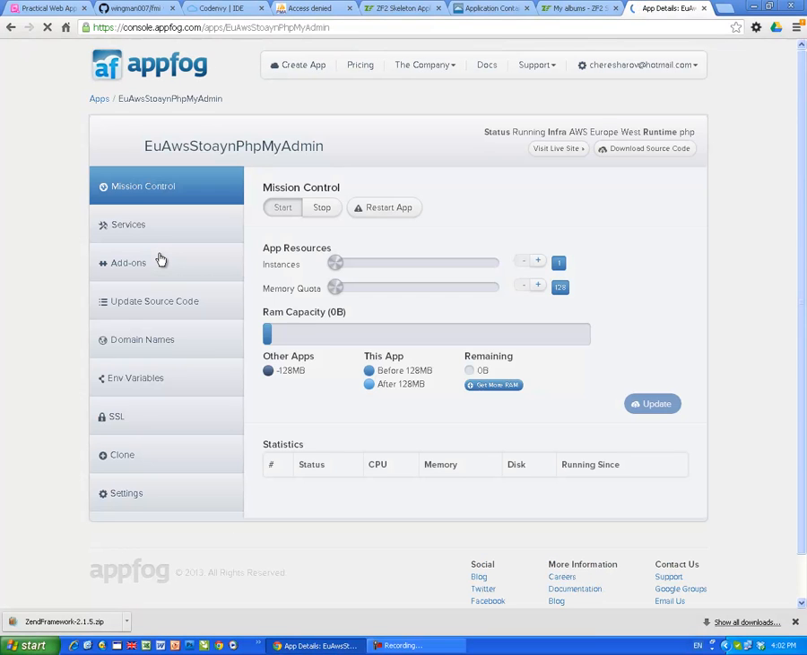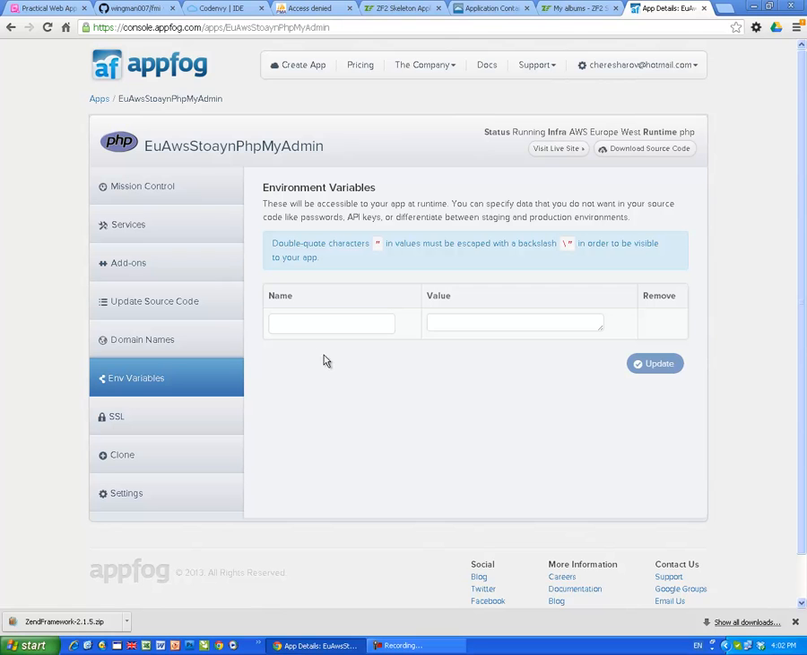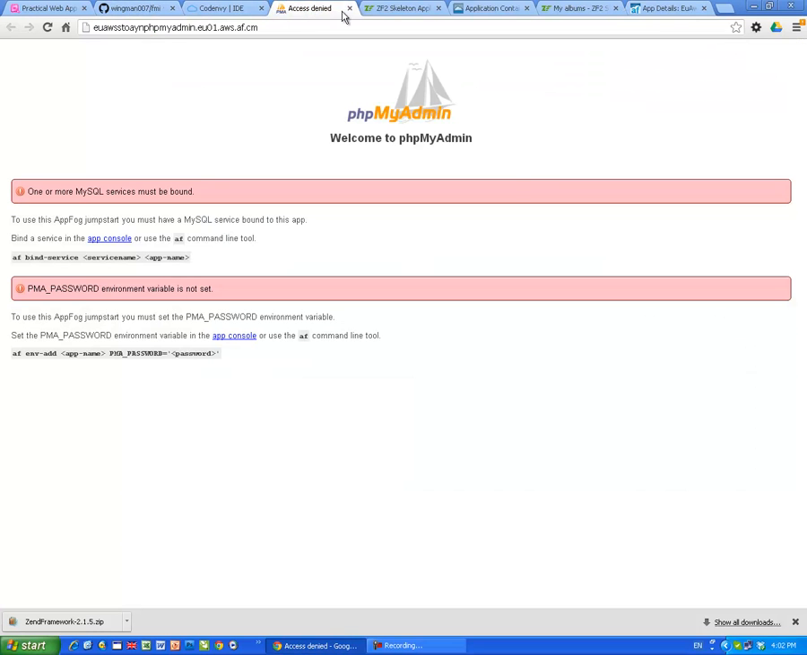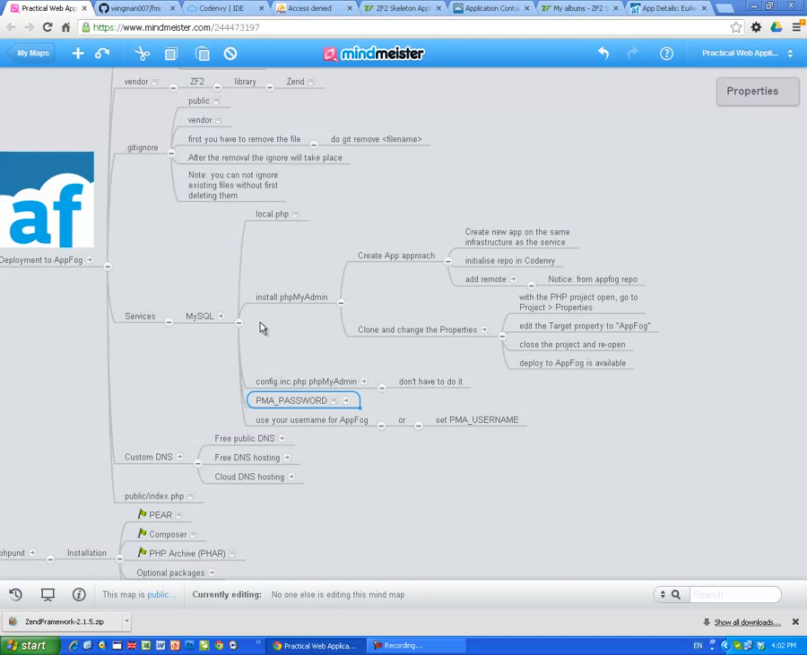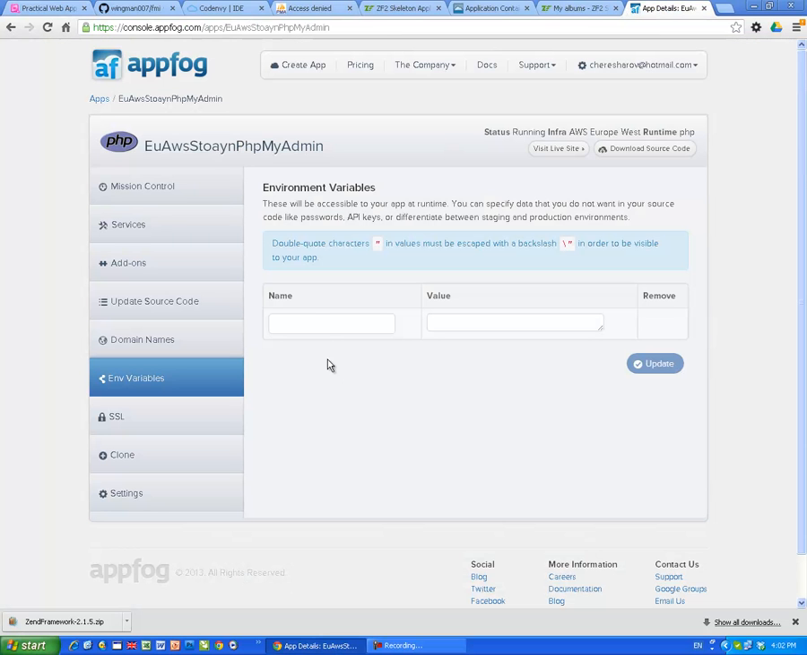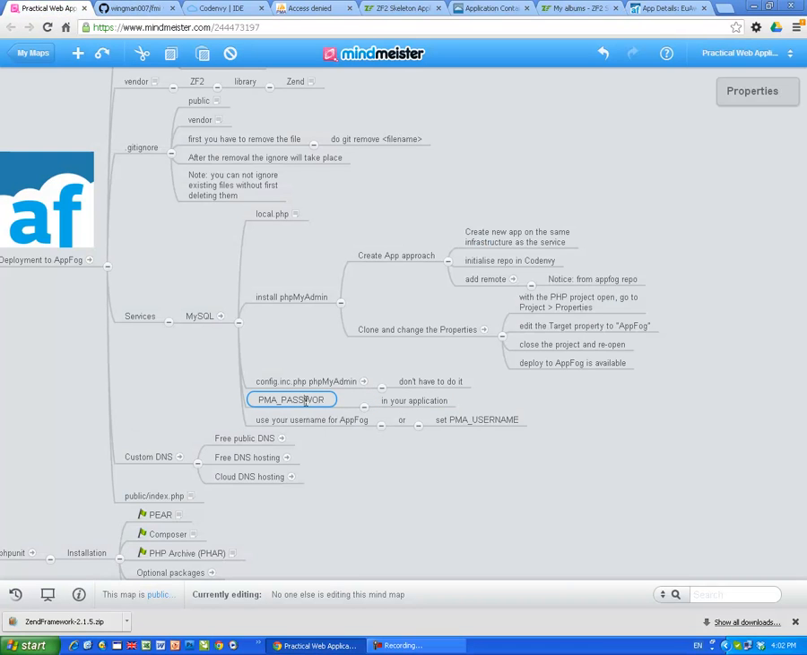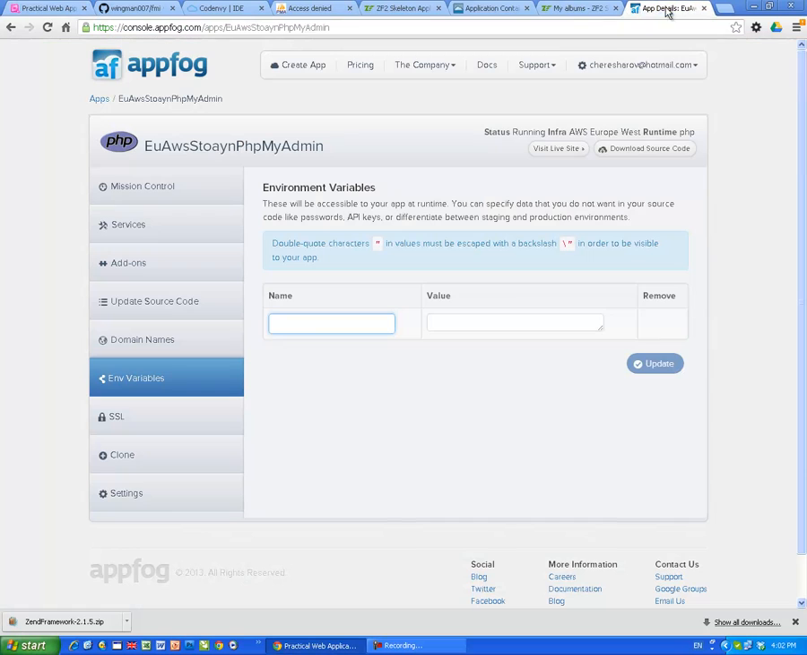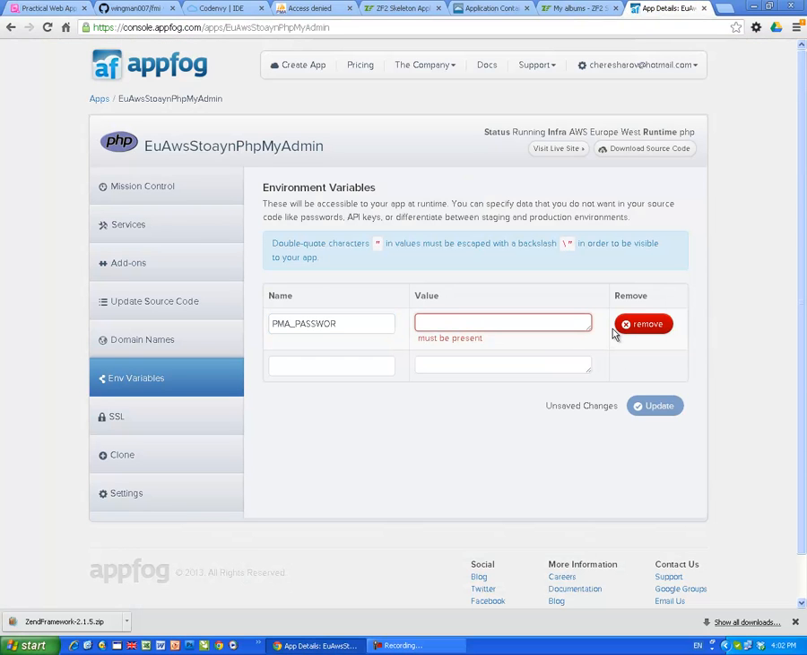And set the environmental variable. I'll add here in your application. Okay, so I was in a wrong application before. Now I'm in the right place. So phpMyPassword. Gonna call it my password. Update.